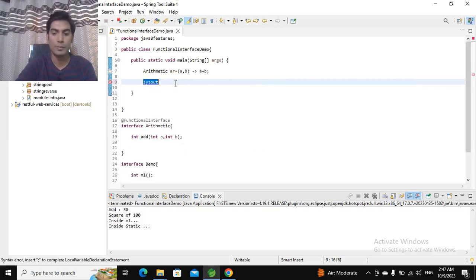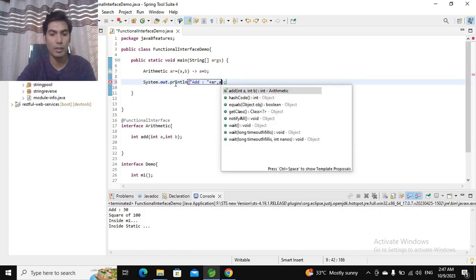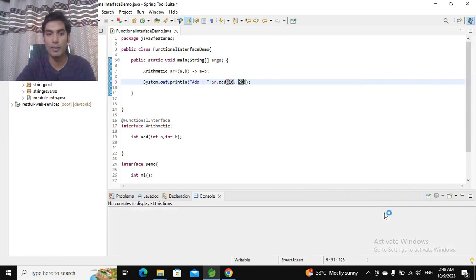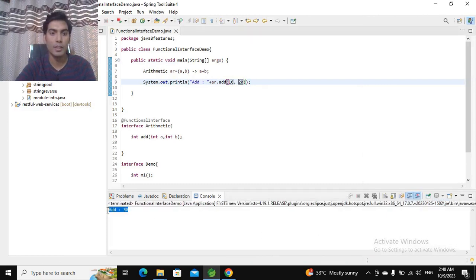Now I will print this. In the sysout, addition plus ar dot add method, and I am passing 10 and 20. Let's see how it will work. Let me run this Java application. If you see here, I get addition 30.